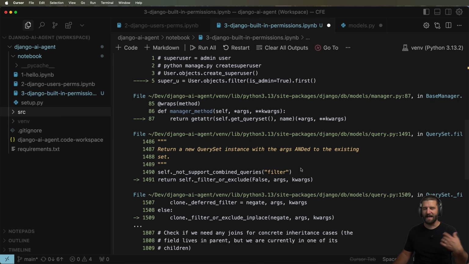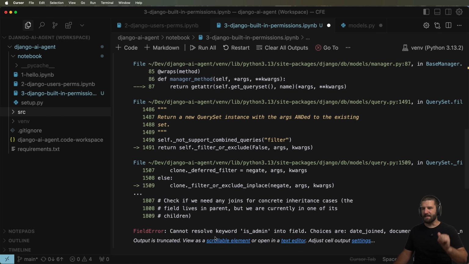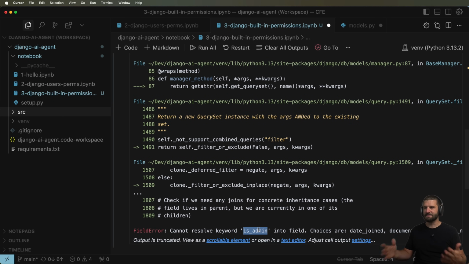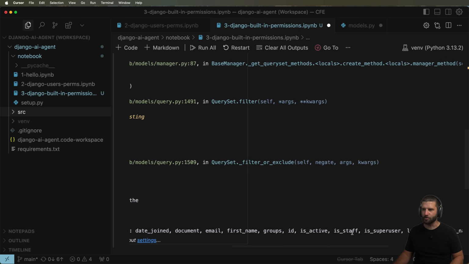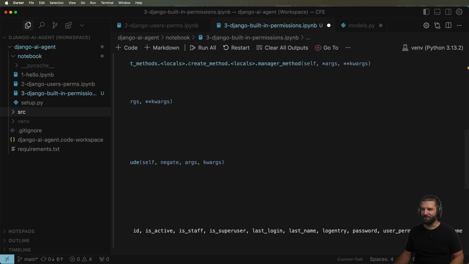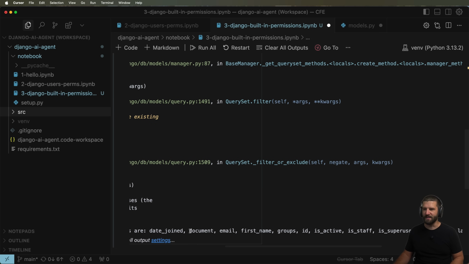If I run this, I get an error. Now, the keyword itself, is_admin, is not a field. It gives you the actual choices in here, what fields are valid. Notice there's one called user_permissions. We're going to look at that in a second. But there's also one called document, right?